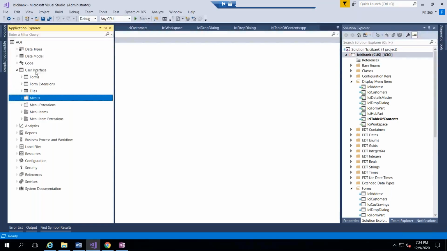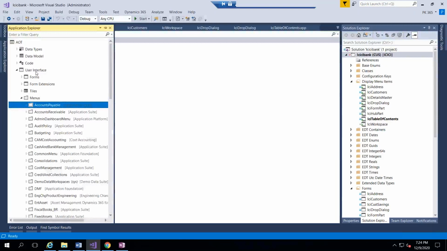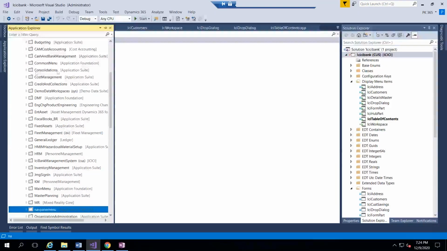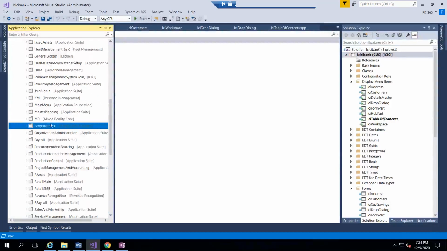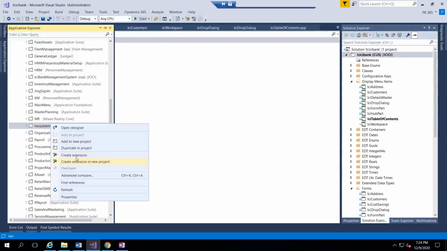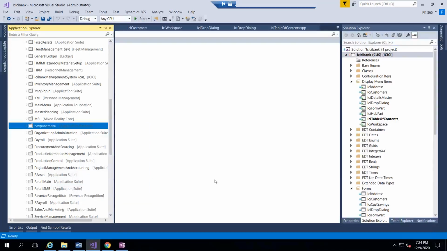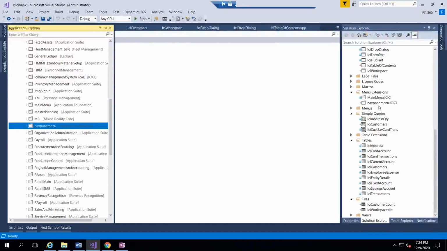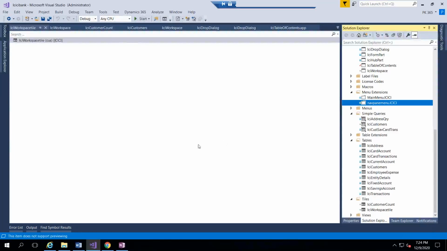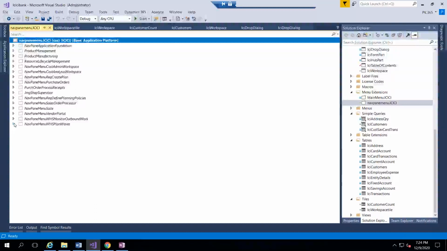The next step is we need to create an extension of the navigation pane menu. In the user interfaces, if you go to menus, you will have something called navigation pane menu. We need to create the extension of navigation pane because all the workspaces will be in the navigation pane. Okay. Now go to this navigation pane menu ICI, open, and you can see these are the ones.